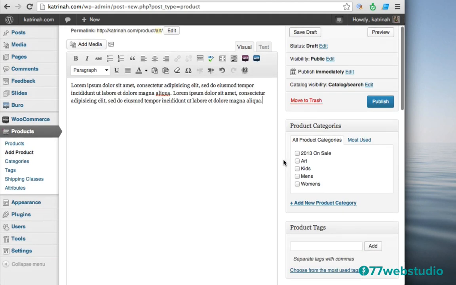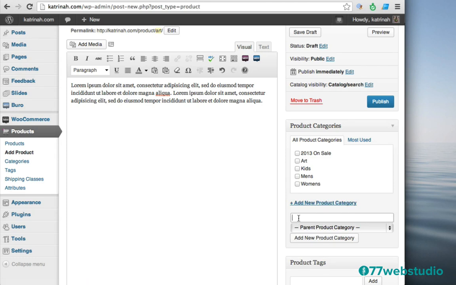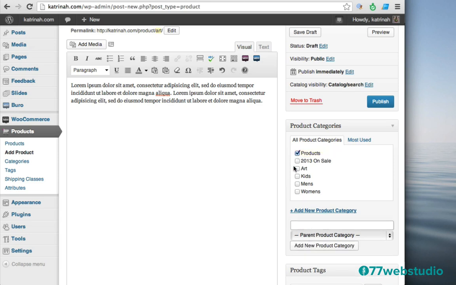Then I'm going to come down to the bottom here. It looks like I already had previously created some categories. So what you need to do if you have no categories here is you need to click on Add New Product Category. And then you want to add a category. I'll just call this Products. And then you want to click on Add New Product Category. So then you'll show that the item that you just added the category for will be in that particular category.